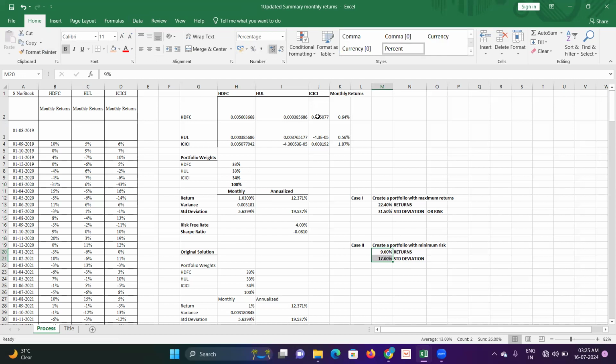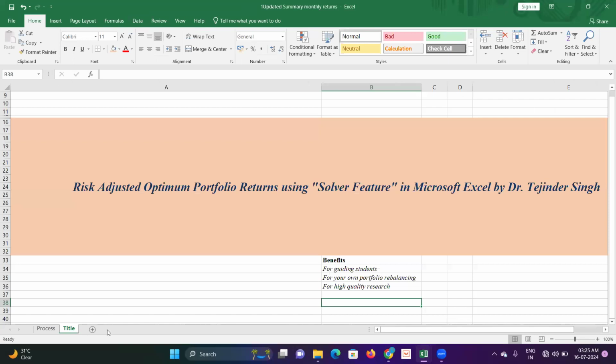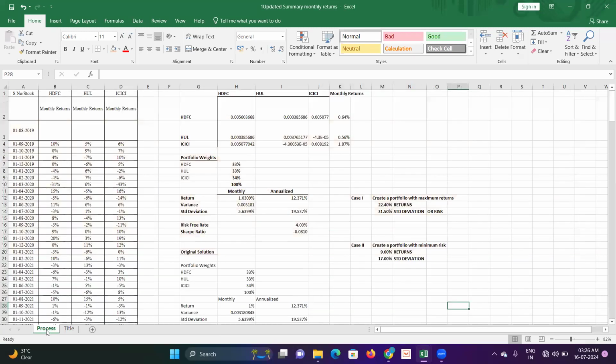So you can see now that with the help of Solver, you have an analysis of these two situations. Similarly, you may modify your constraints and other conditions to find out the solutions. Definitely, this is a wonderful feature with which you can not only guide others or students, you may use this technique for rebalancing your own portfolio and also for high quality research for the benefit of the learners and participants.